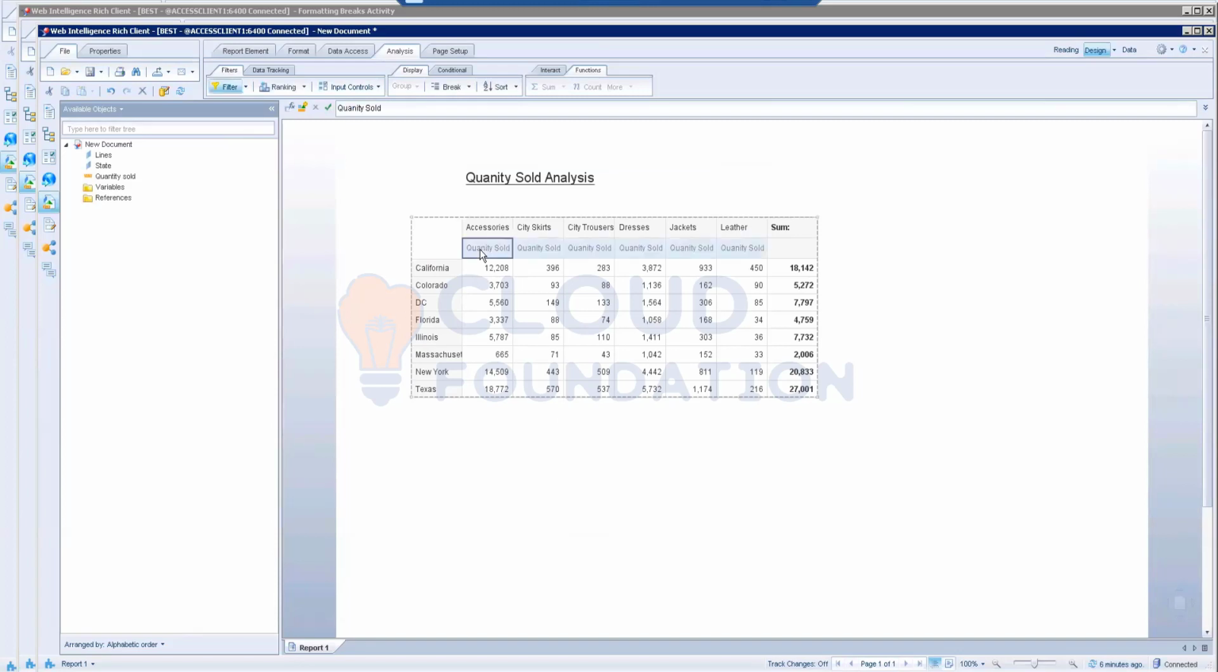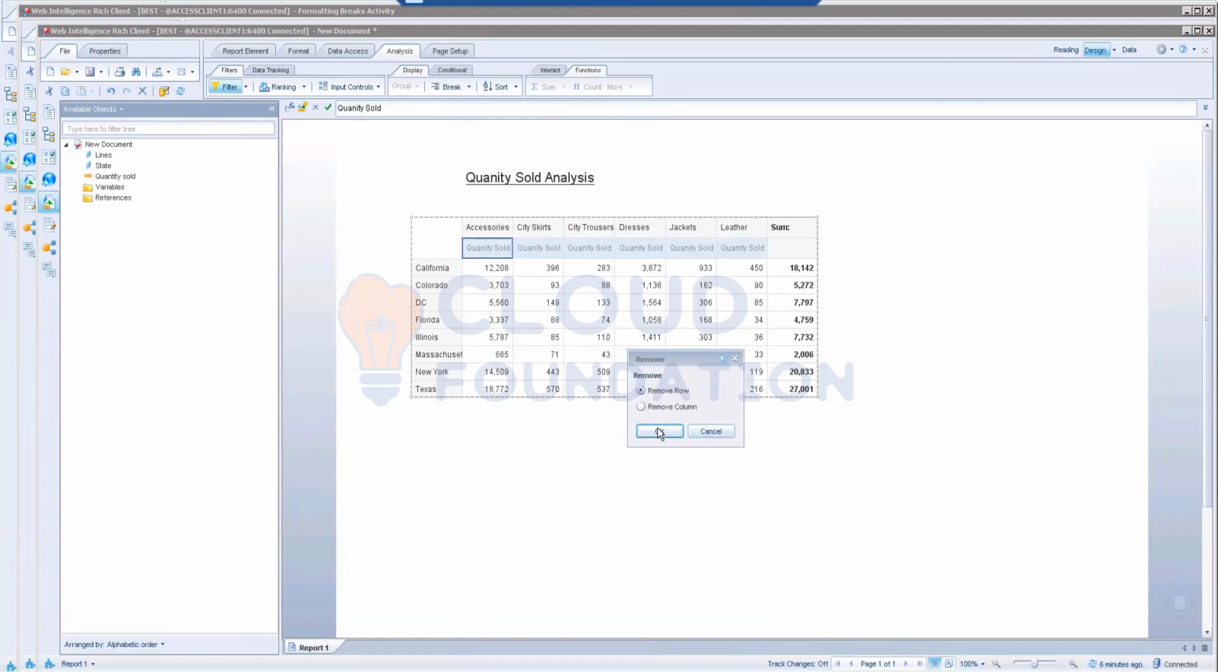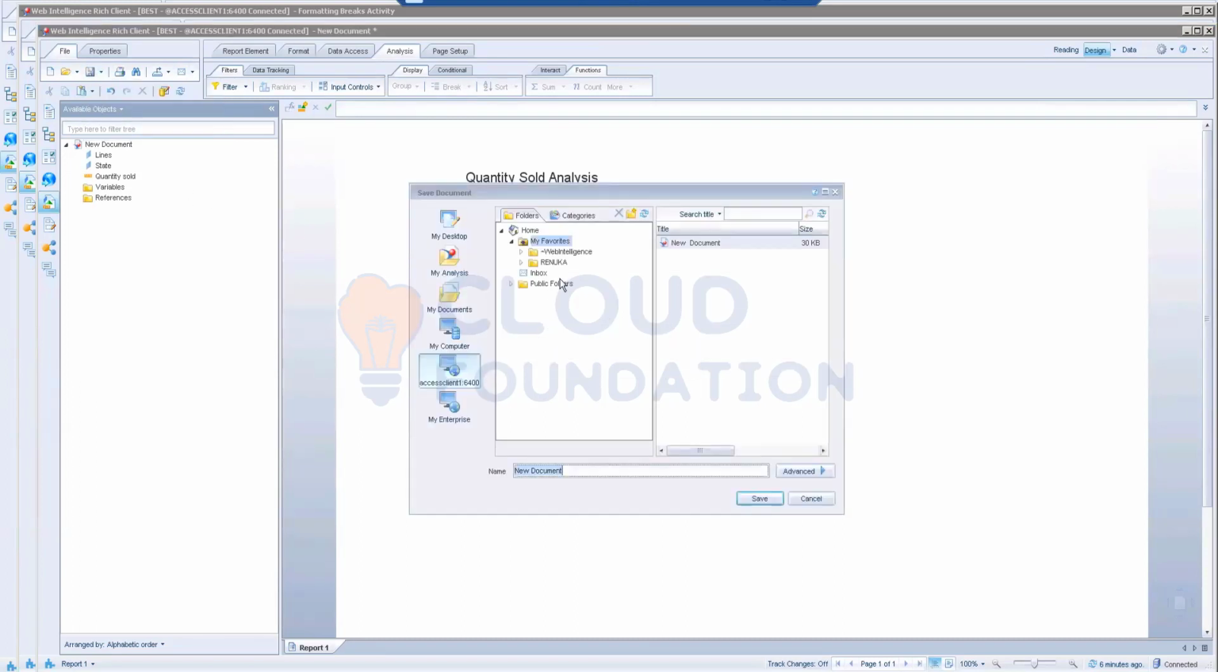And now we can remove this row if we want. If we feel like it is looking odd, we can remove this. Delete, remove row. So we know, as it is already mentioned, quantity sold, we don't need to mention it explicitly. Now we can save this activity as save to enterprise under my folder, activity Crosstab.